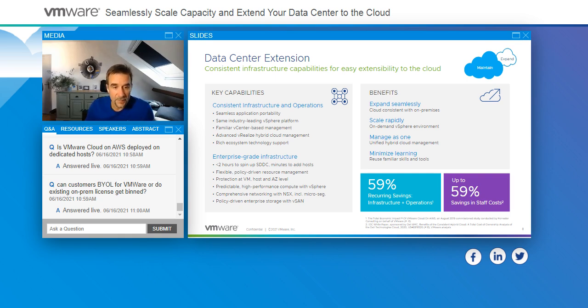There is a recent study talking about the economic impact of VMware Cloud on AWS, and we are seeing customer savings up to 59% in infrastructure and operation cost, and we are also having some customers reaching up to 59% as well of saving in staff costs. So very interesting benefits for VMware Cloud on AWS.